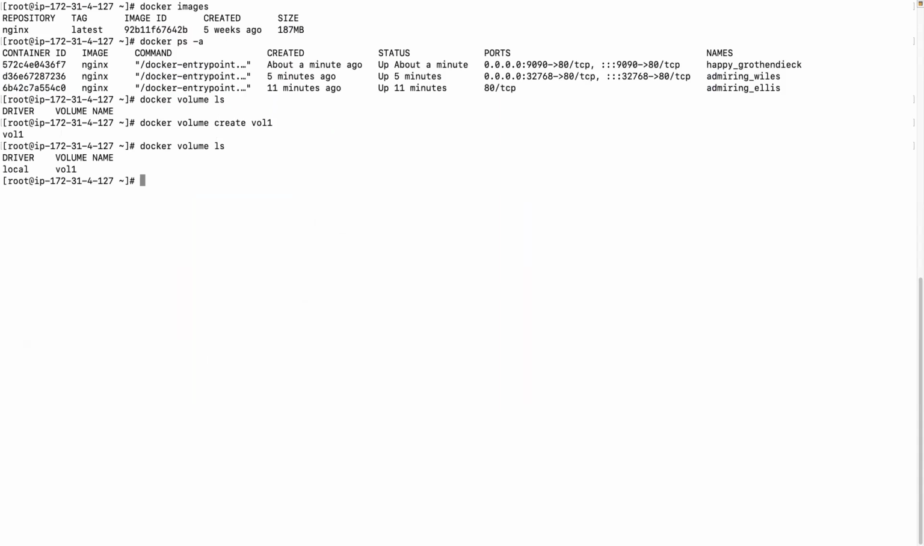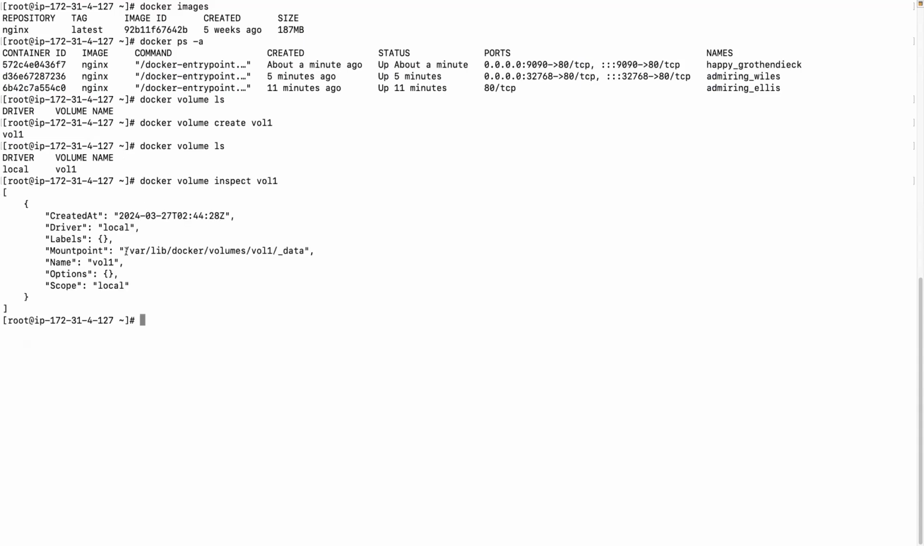But where is this present? It's a directory. But where is this directory? Just now I told you, right? But if you don't know, let's assume I don't know where it is. Docker volume inspect volume1. It's under var lib docker, the Docker home directory, volumes, volume1. See, by default underscore data will be created. Of course, no files are there. That's okay. But yeah, this is your volume.